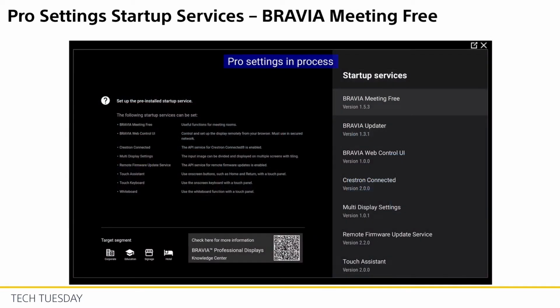Another one of the applications that is embedded is called Bravia Meeting Free. And once again, it's the same process. It'll prompt you to install, and then it'll activate. In the case of Bravia Meeting Free, it activates automatically. You don't have to open up an app to get to it.